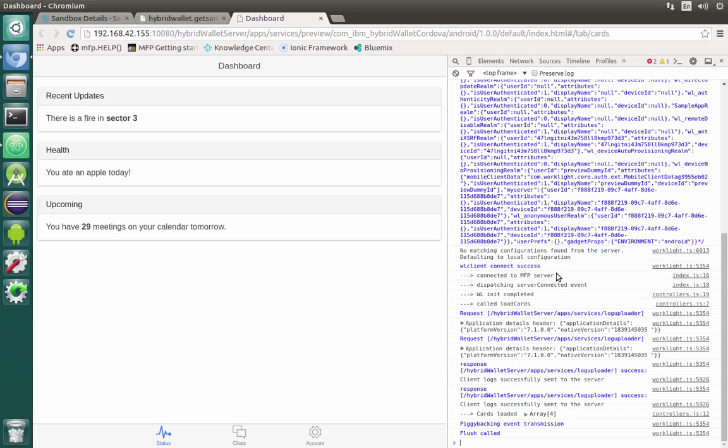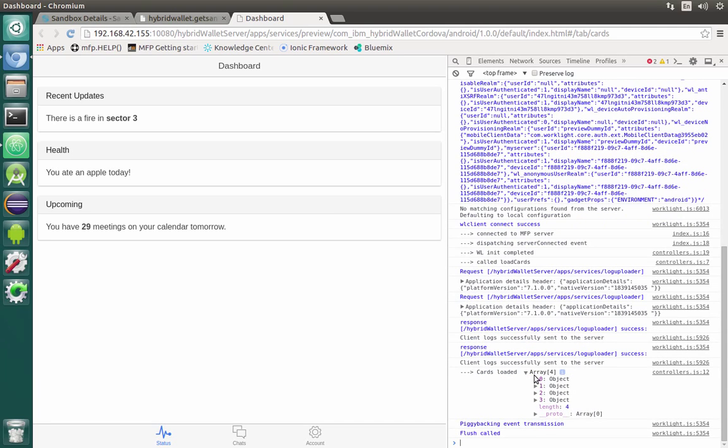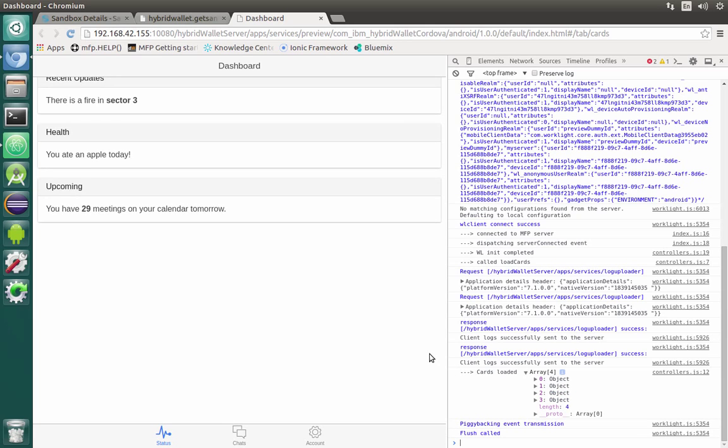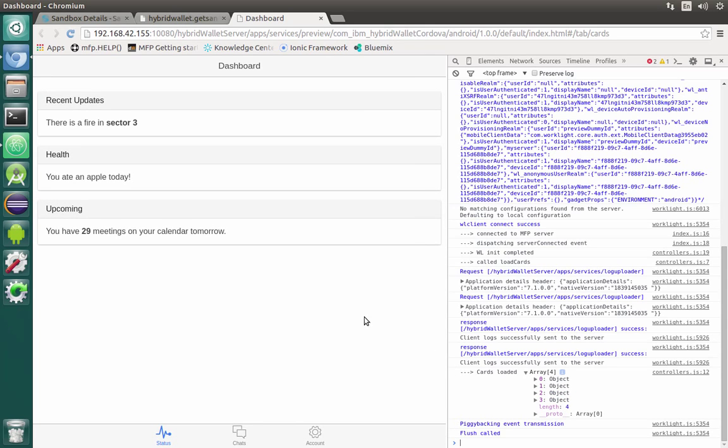So basically, as you can see, we connected to the MobileFirst Platform server, then we dispatched the events from index.js, and then we got this event inside the controller, so we called the load cards, then the request went to the server, and basically we got a reply that cards are loaded, and inside we have these 4 objects with our cards. So basically, the last thing that we need to do here is to update our UI to display those cards.